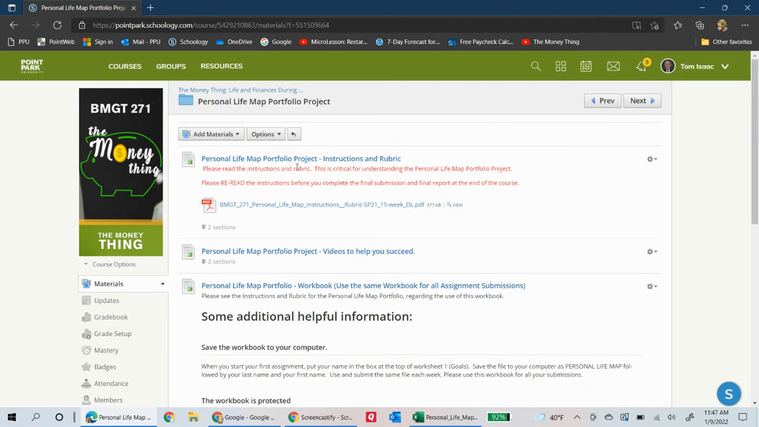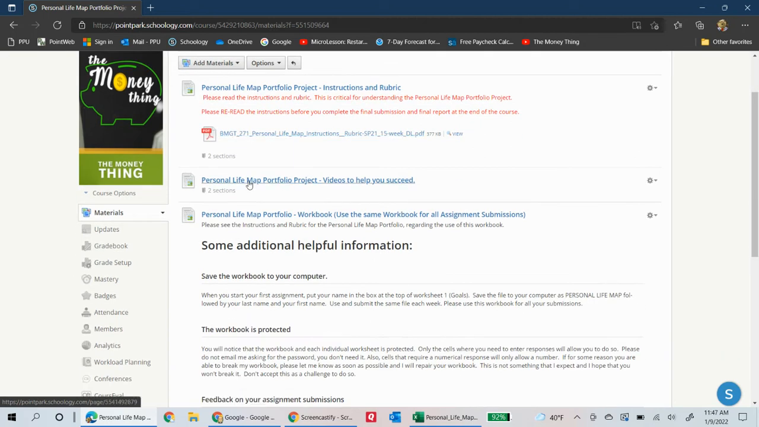There is first the instruction and rubric. So you're going to want to make sure that you open this up and that you read carefully everything about the Personal Life Map Portfolio Project. Read this, it's important. Also in here, the Personal Life Map Portfolio Project videos.